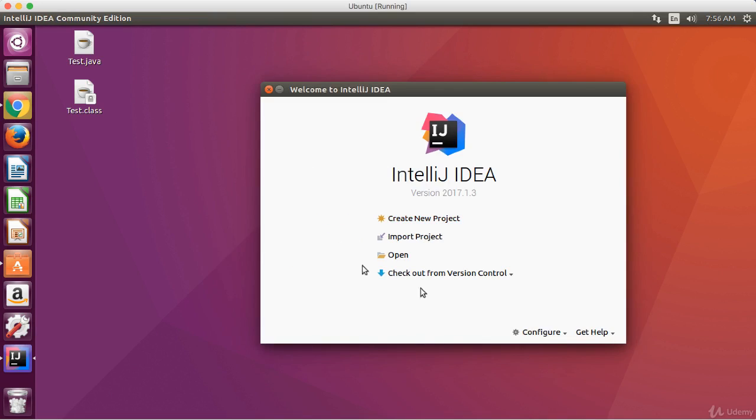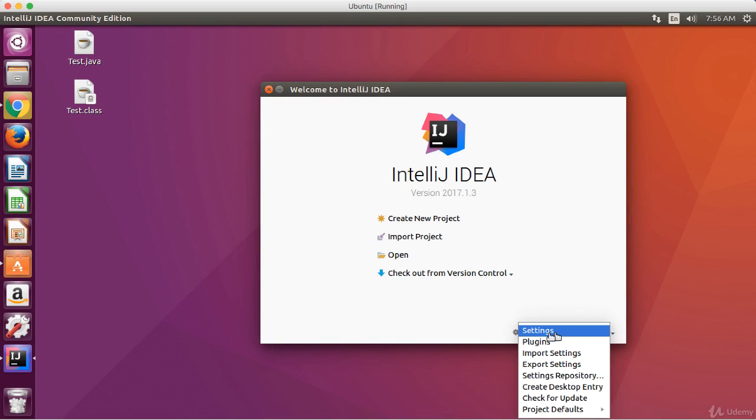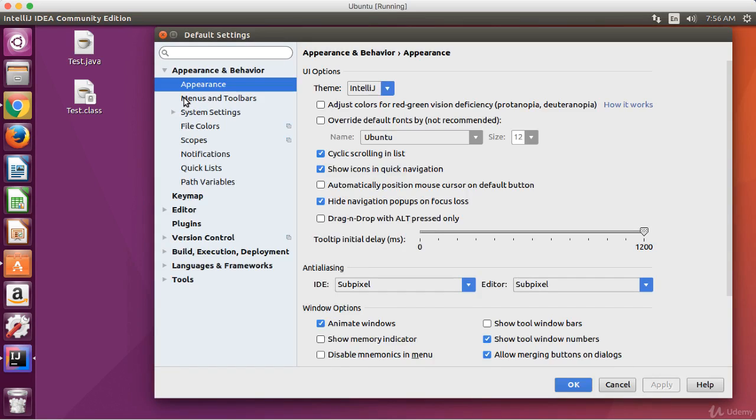Okay. Looks like our settings have changed. It's fine. I'm going to go back here to settings. So click at the bottom, configure. Click on that. I'm going to go to settings. I'm going to change it back to dark color.